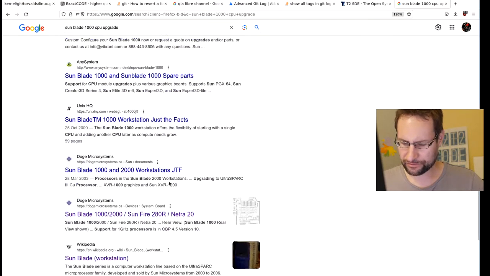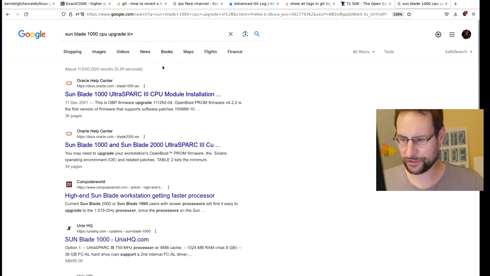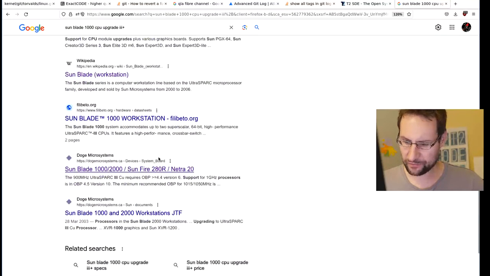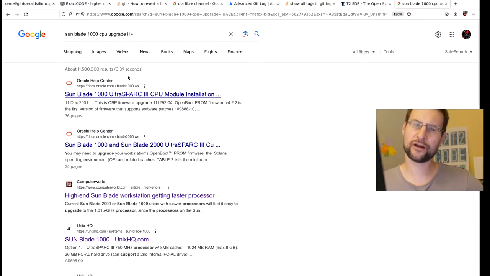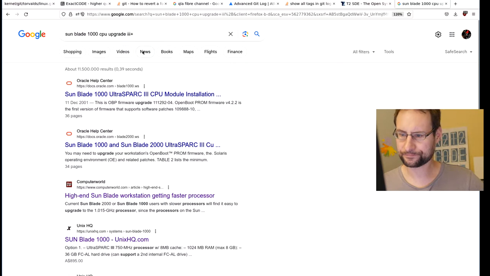The later Sun UltraSPARC III+, and they only certified one for the Sun Blade 1000, and the others they only sold and certified with the Sun Blade 2000. However, the CPU system board should be the identical part number.